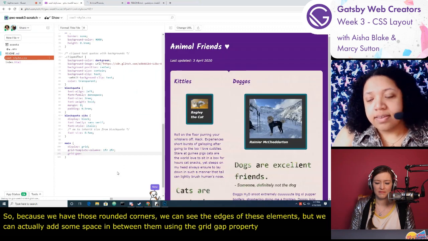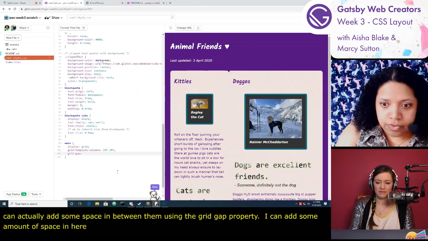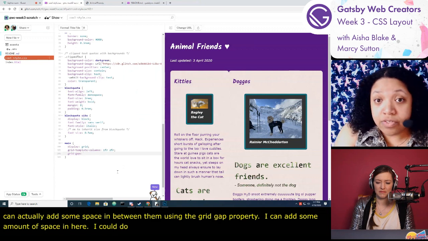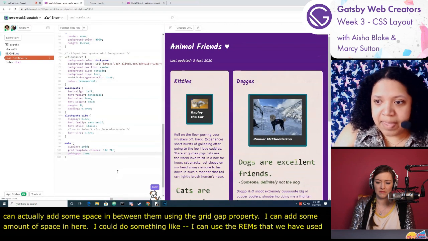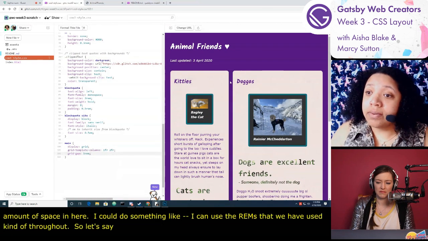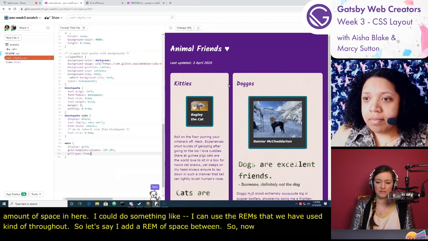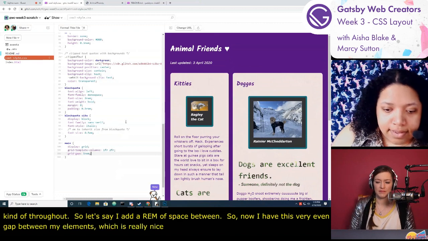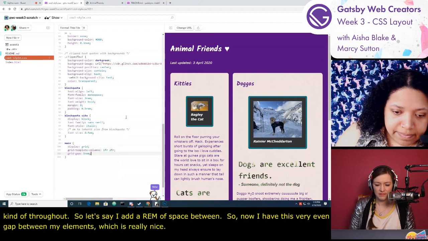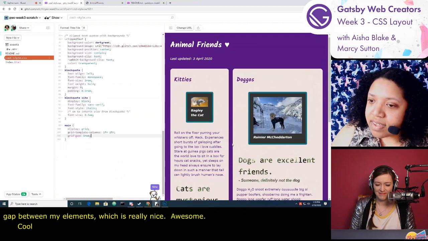I can add some amount of space in here. I could use the rems that we've used throughout. So let's say I add a rem of space in between. And so now I have this very even gap between my elements, which is really nice. Awesome. Cool.